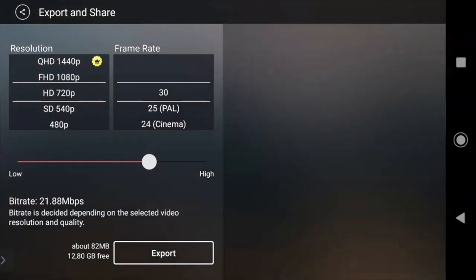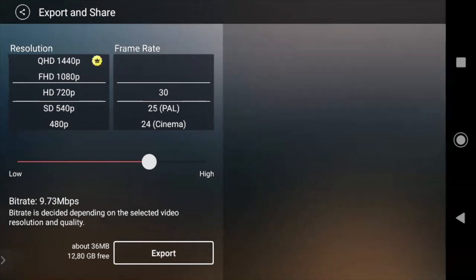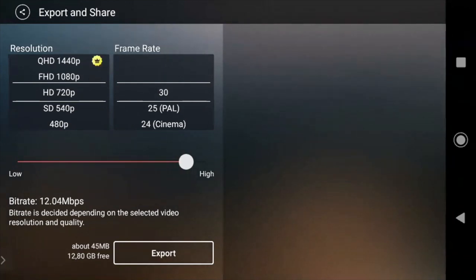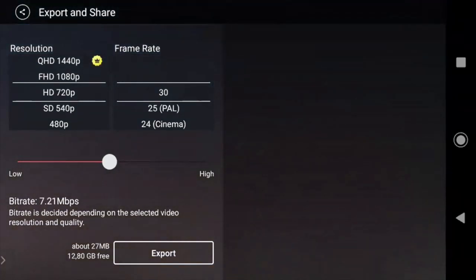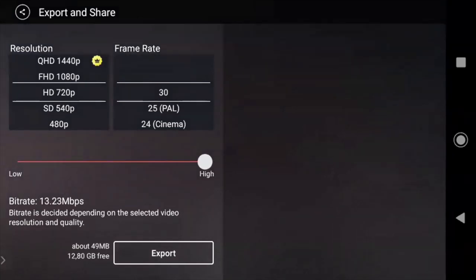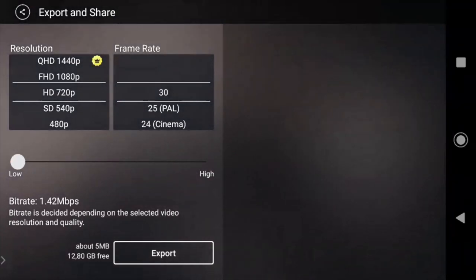So you've chosen your resolution, and the last thing is your bit rate. By dragging to the right and to the left, you can make that lower or higher. And at the bottom of the screen, you'll notice that it gives an estimate of how big the file will be if I export at that particular bit rate. So at a bit rate of 10, which is generally pretty good, I'm going to be using 34 megs to save this video. At max bit rates, I'm going to be using 49 megs. At the minimum bit rates, I'm going to be only using 5 megs.